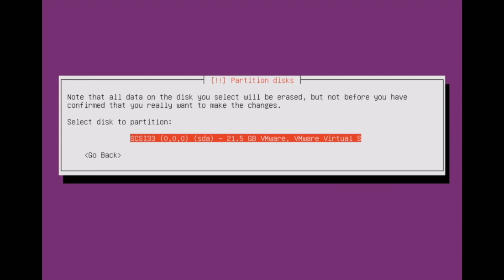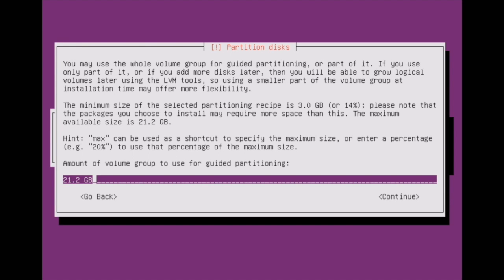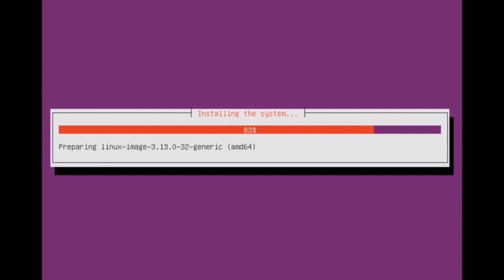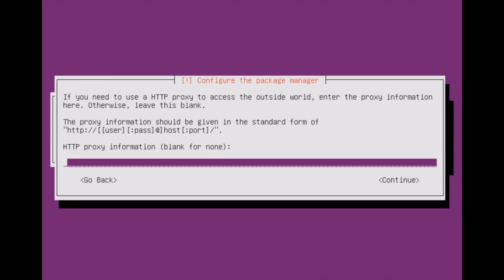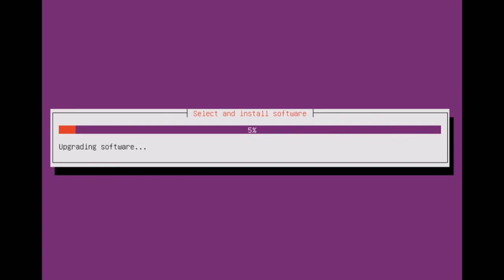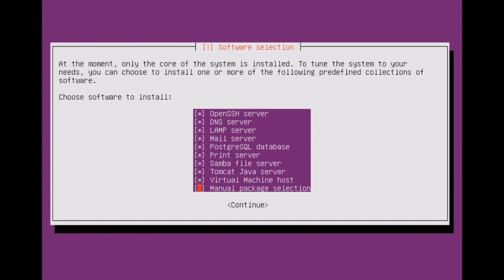So we're going to select the virtual disk. We're going to write changes to disks and configure our logical volume. We're going to choose the full amount of disk space, and we're going to write these changes to disk. We're going to leave the proxy information blank for none. We're going to select no automatic updates. We're going to choose all of these options.